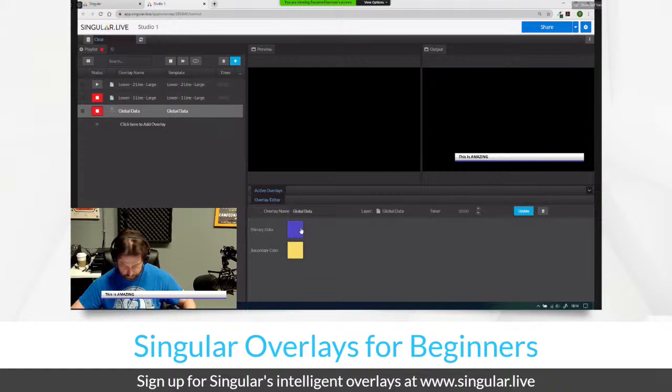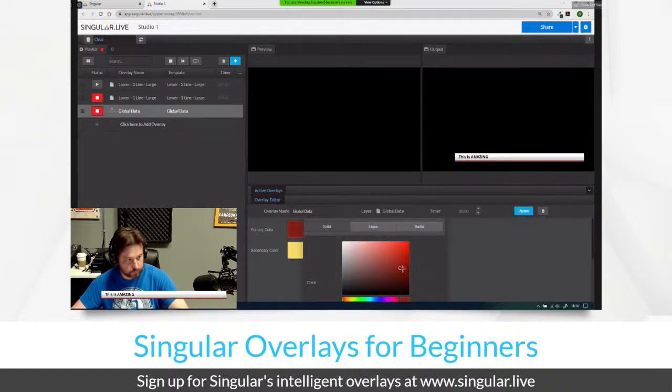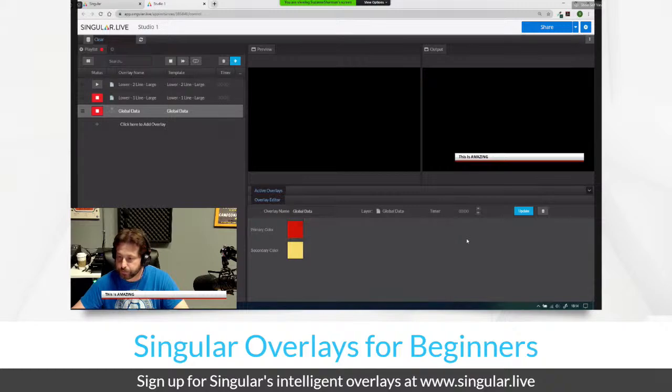There's obviously a wealth of information in Zendesk about Composer and how to really get to the next level of customization for your overlays. That's really the beautiful thing about Singular. When you swim upstream of this control application and get to the composition, you can really make your own custom looks that are just amazing.